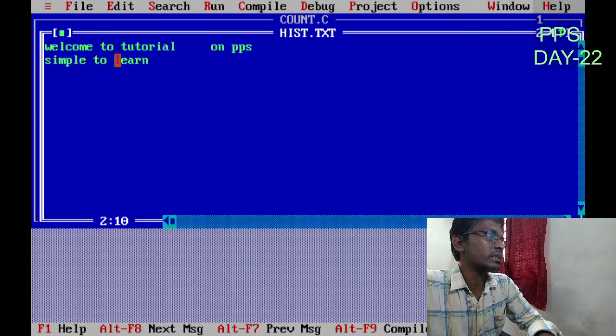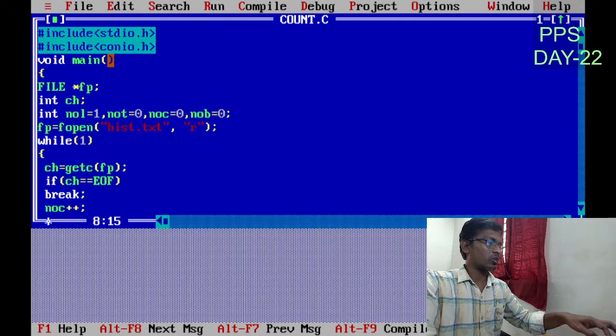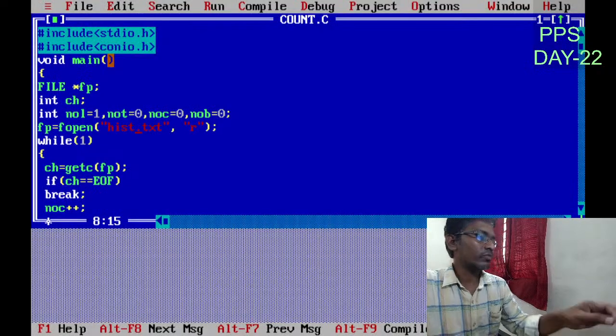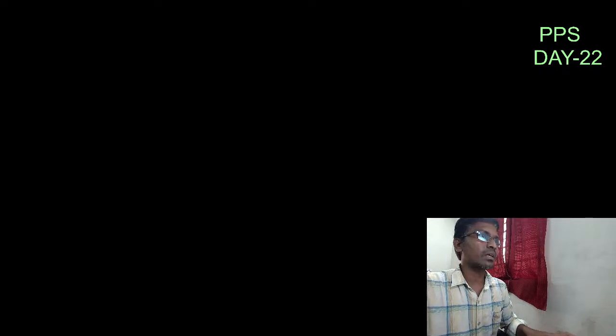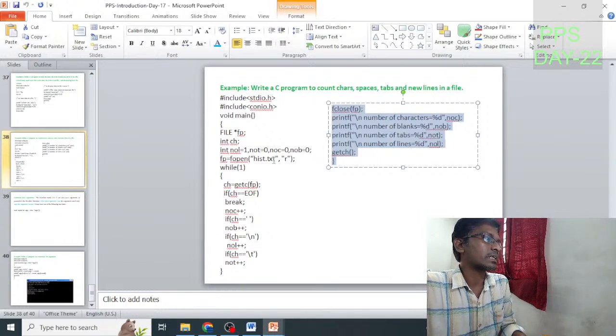And how many lines does the file contain? It contains 2 lines. So I got the output like this: the number of characters is 42, the number of blanks is 5, the number of tab spaces in my file is only 1, and the number of lines in the file is 2. So that is a program for counting the number of characters, blank spaces, tab spaces, and lines in the hist.txt content.